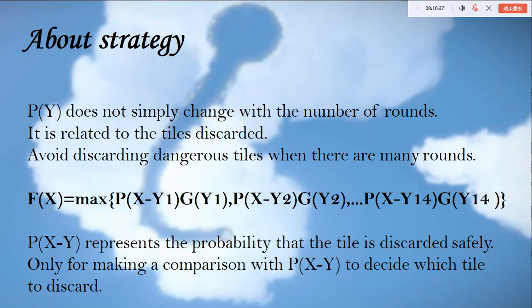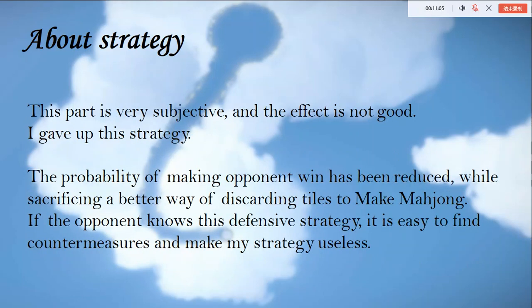F of p x minus y represents the probability that the tile is discarded safely, but I did not use this more complicated model to calculate, only considered all the current 14 tiles and made a comparison with p x minus y to decide which tile to discard. As for the later situation, using current information to estimate is not accurate. This part is very subjective, and the effect is not good.